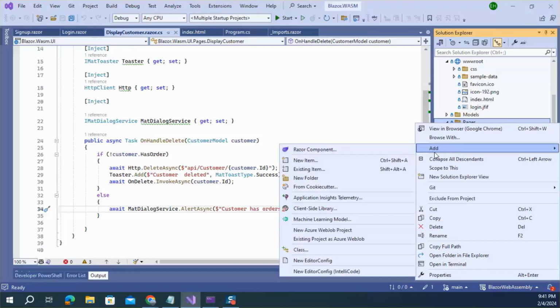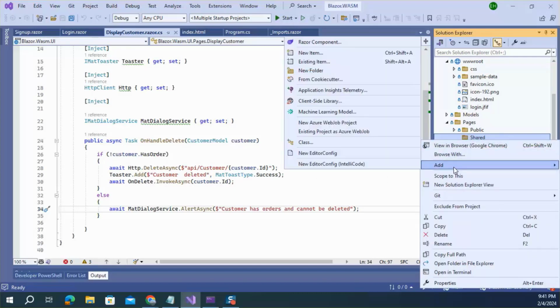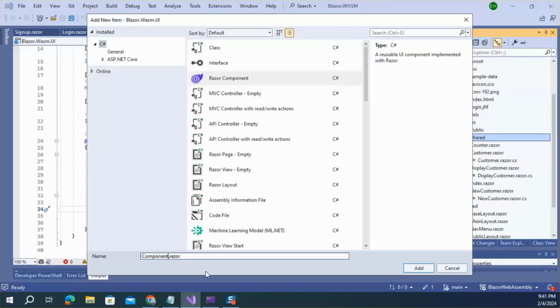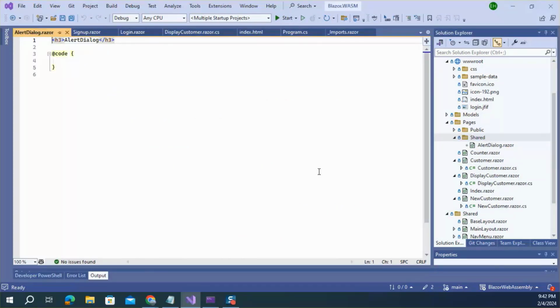Okay, let's add a shared folder here. Inside the shared folder, I'm adding a component for alert. The name will be AlertDialog, and here I'll add the dialog from the MatBlazor dialog.